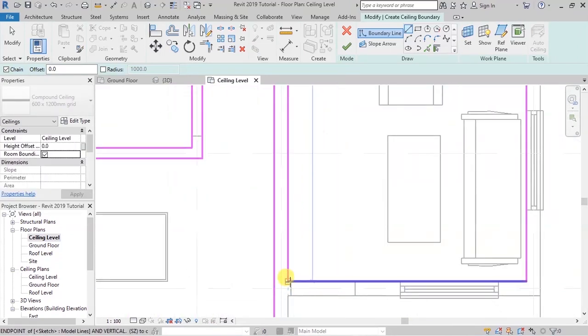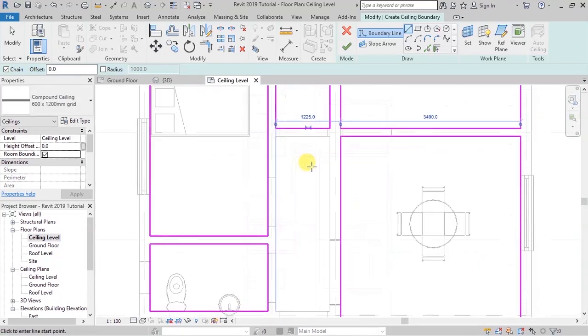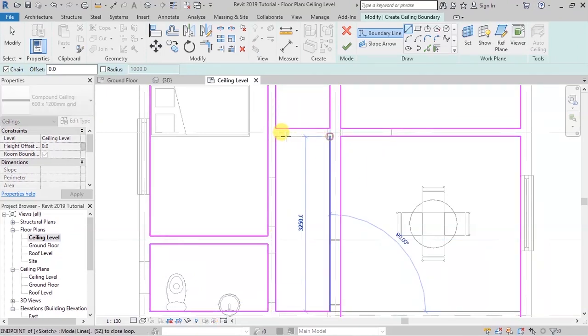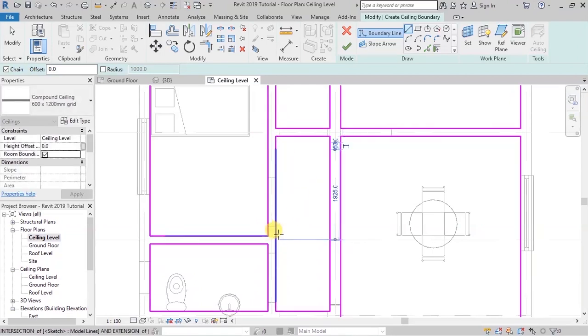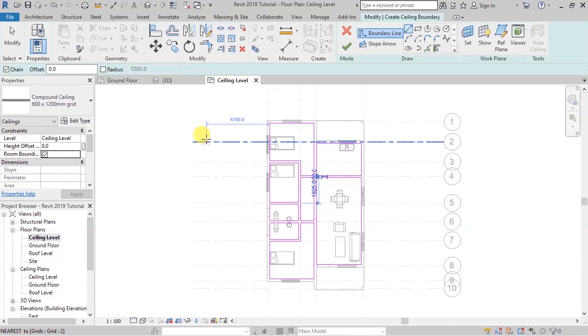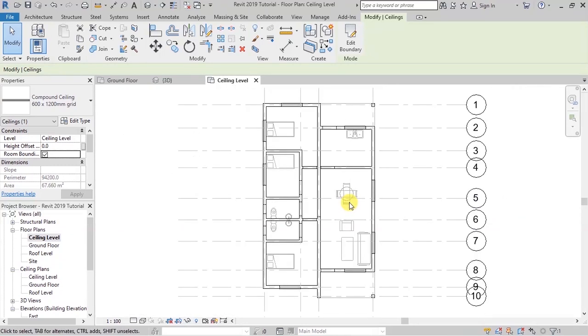So one is going to have a ceiling spanning all that full distance. And the last point where we have the passage here, we are also going to have a ceiling. And I've sketched the outline like that. So once you have the various ceiling boundaries created, all you have to do to place that ceiling now is to click on Finish Editing Mode, and you have your ceiling in place.